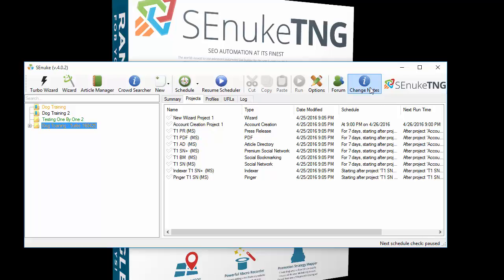Every time SEnuke is released, an update, which is approximately once a week, sometimes more, we will tell you what has changed. If you click here, it will tell you what has happened. Unfortunately, the box at the moment is still for SEnuke XCR, because that's the current version. There's no change notes for TNG yet.